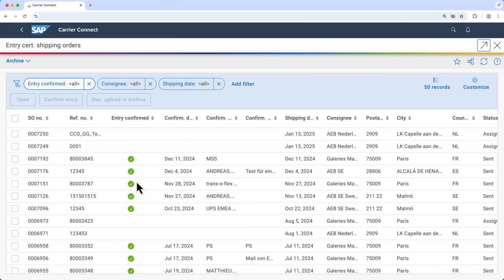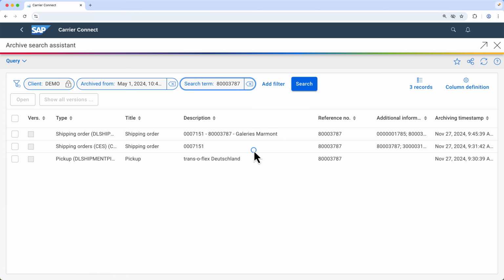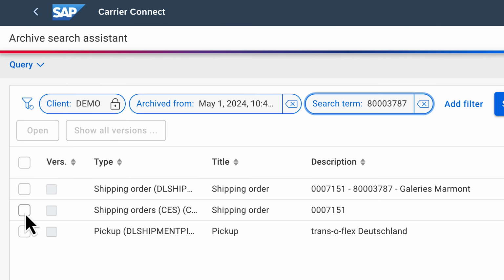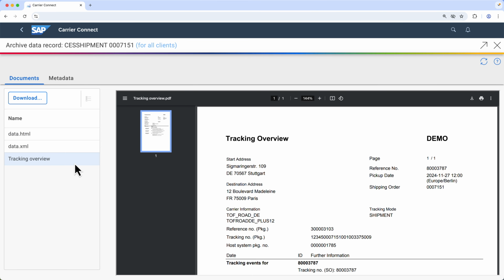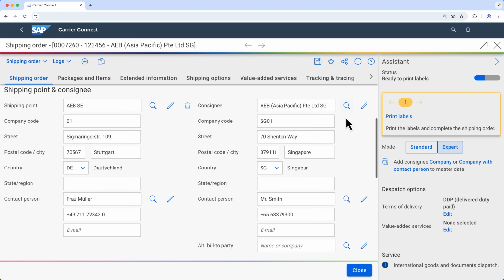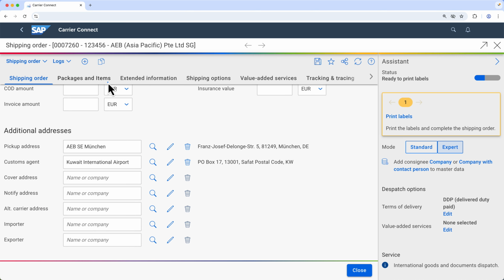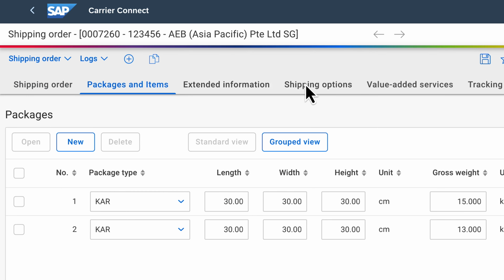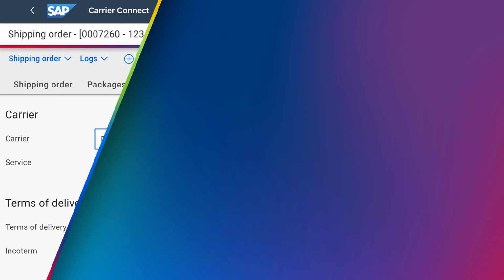Of course, you can also call up the Carrier Cloud for SAP system at any time and monitor the entry confirmation, shipping orders, package processing, pickups, and packages, for example. And you can also manually create a new shipping order that does not have an SAP document as a preliminary object, a practical function for employees who do not have SAP access, for example.